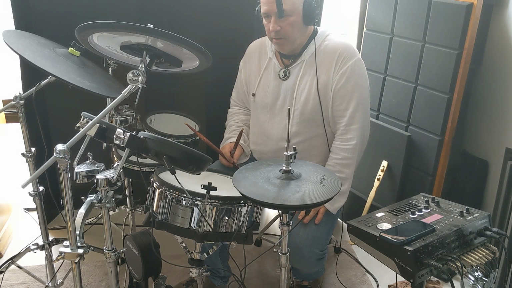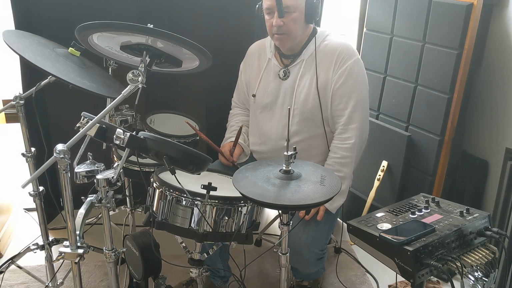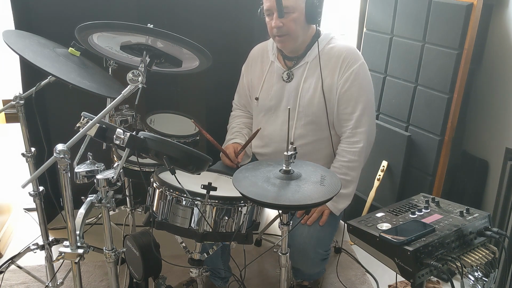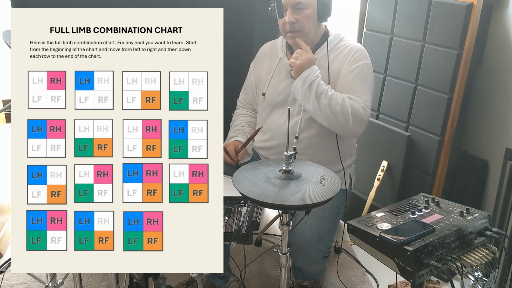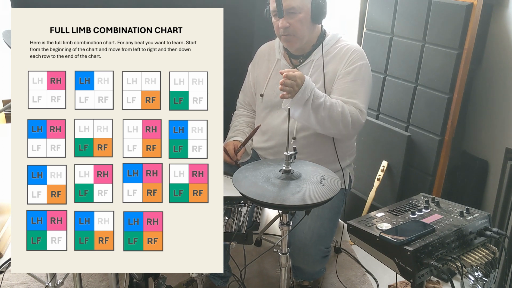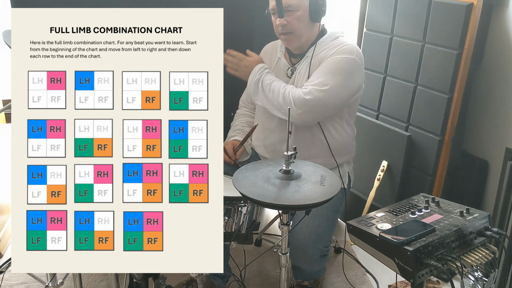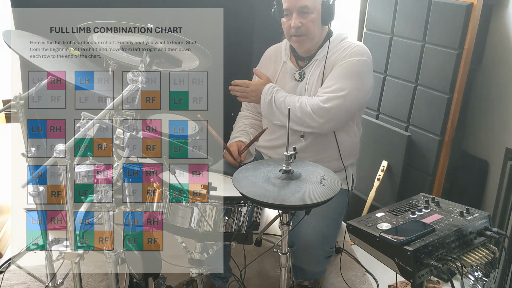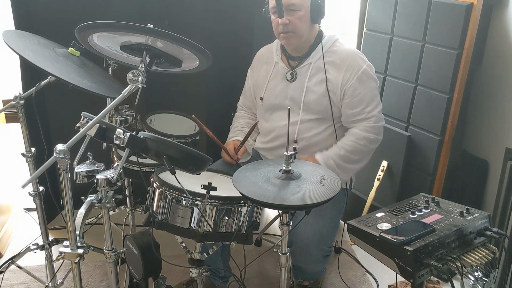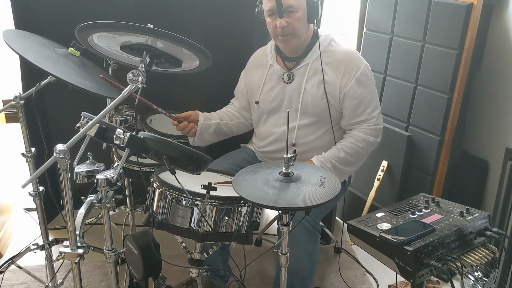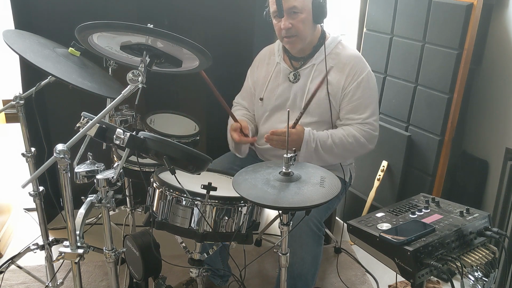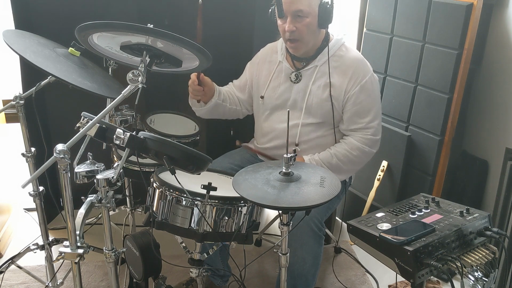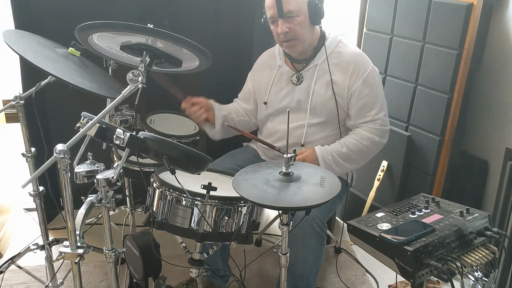All right, so what I'm going to do today, however, is define independence in a slightly different way. The limb combination chart is a method to go from point A to B, C, and so on, and then at the end you wind up playing much more independently. Independently in this sense doesn't mean that the rhythm is more complex. It just means that the arms and the legs are playing in sync together, and they're not being thrown off by each other, and they're not dependent upon each other.